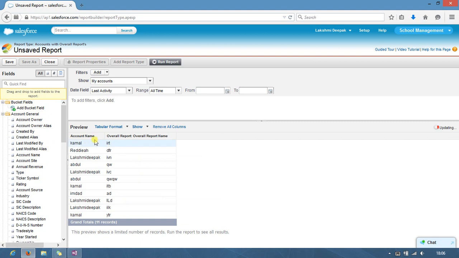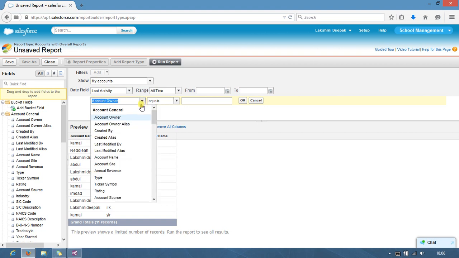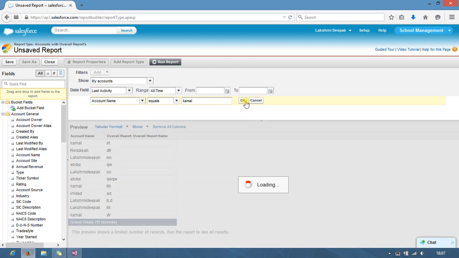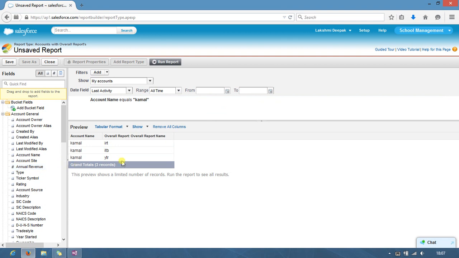Here we have four report types: tabular, summary, matrix, and joined. We will see them one by one. Just select tabular. Here we have filters. Consider account name. Here we have 11 records. If account name equals Kamal, you will see only 3 records. This is how we can create our own filters.